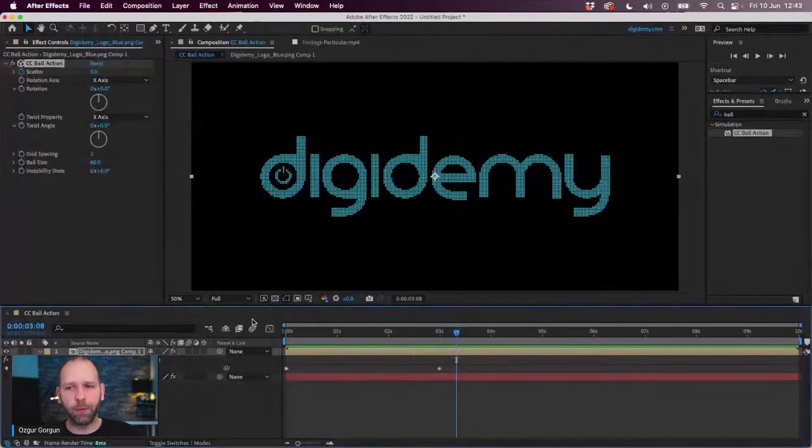So this is the first effect I wanted to show you. You can break a layer into smaller pieces like this by using the CC Ball Action effect. Next one I'm going to show you is closer to working with particles, and that's called the Foam effect.